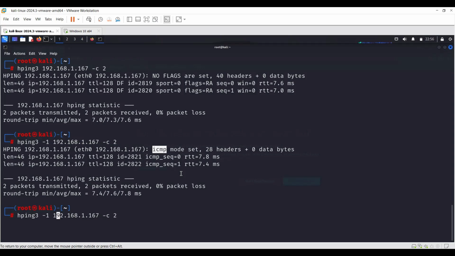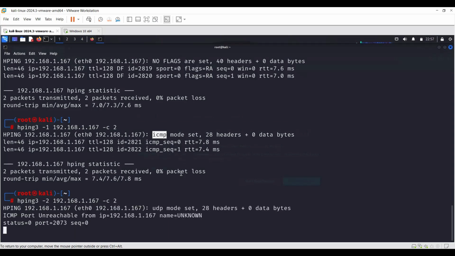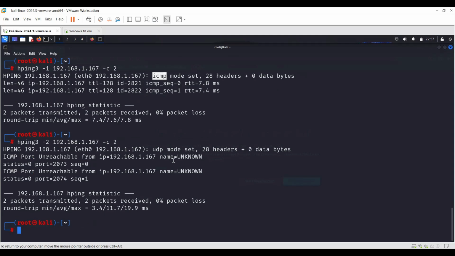If I give -2 over here, you can see UDP mode has now been set. So it's working in UDP mode. But right now, what I have to do is a scanning vector. So I'll just use a normal hping3, meaning TCP based, but we'll also set one more option over here.